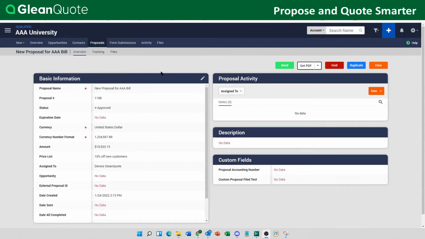The user is then sent a notification that it's been approved, and they just have to click send to send it to their customer now.